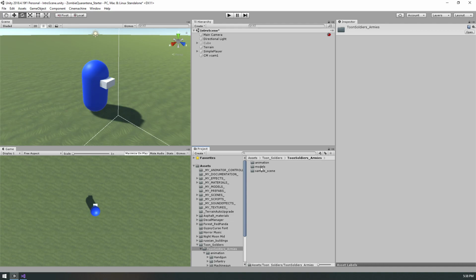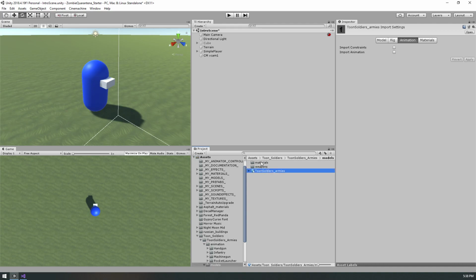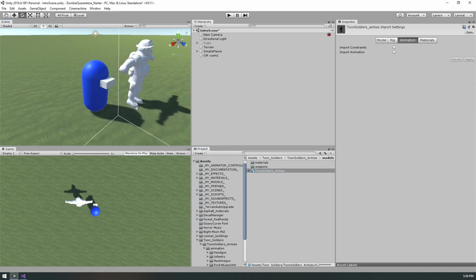What we're concerned about right now is the models. And you'll see there's Toon Soldier Armies, and then there's 2 more folders that say Weapons and Materials. The Toon Soldiers Armies model is the modular soldier, and it is all of the pieces of the modular soldier, because I don't have a convenient way to strip those out, or I would have, because this is the whole thing. So drag that, just click on the Toon Soldiers Armies and drag it into the scene.